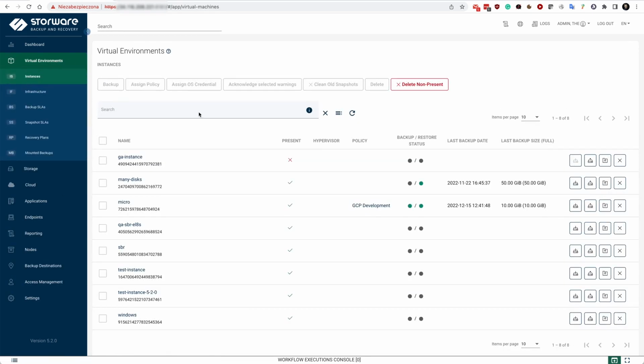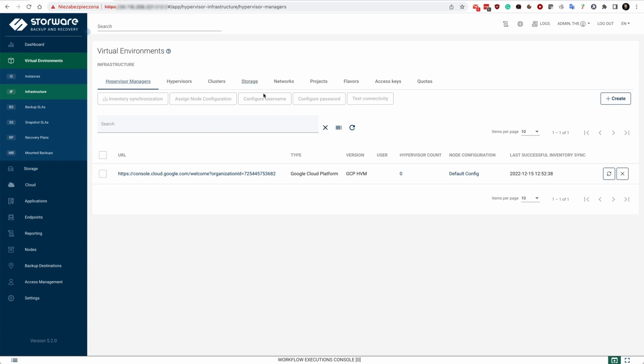However, the virtual environment section, that's the main place where you do all of the operations, so the infrastructure tab. Notice that it already provides me information that I have one hypervisor manager, it's called Google Cloud Platform in this case. Obviously it doesn't have any hypervisors because these are not related to this type of source, and I can run inventory synchronization from here. It is also done automatically from time to time, so we will always have an updated inventory in the Storware Backup and Recovery.